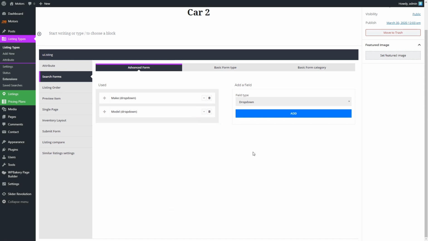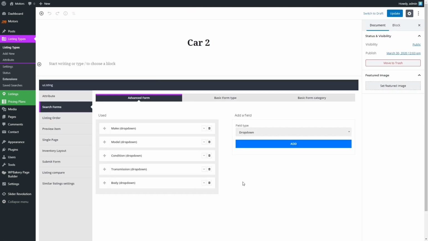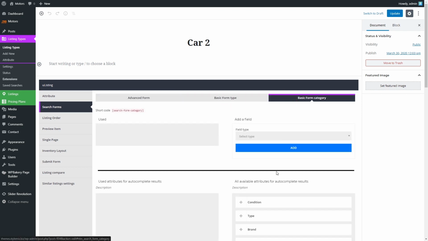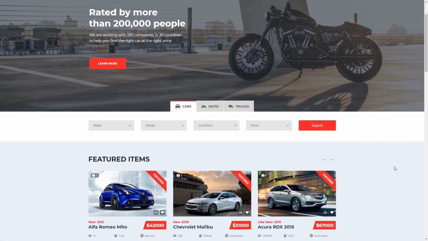Also, there are two other search forms that you can use after inserting a short code on the page. They can be built in the same way as the first one. As a result, you get an easy-to-use detailed search form.